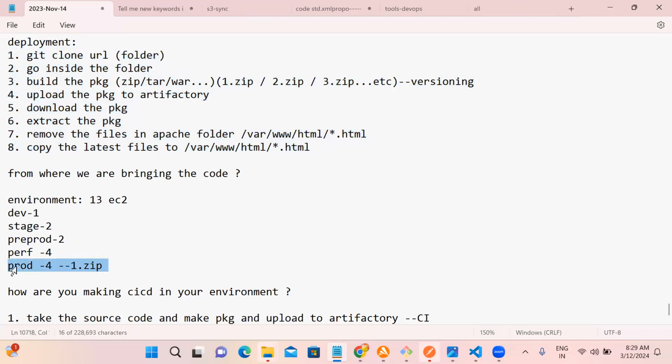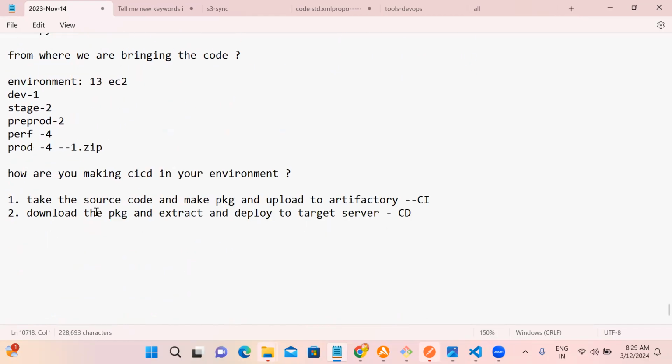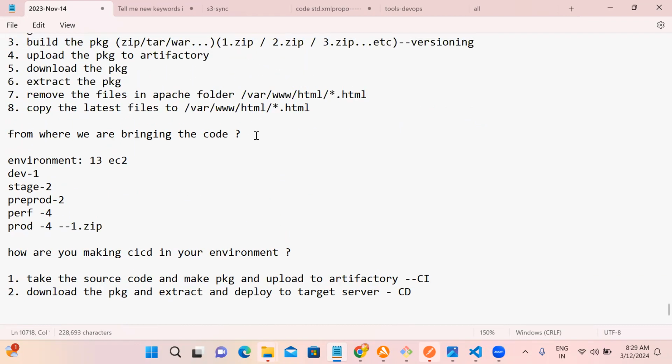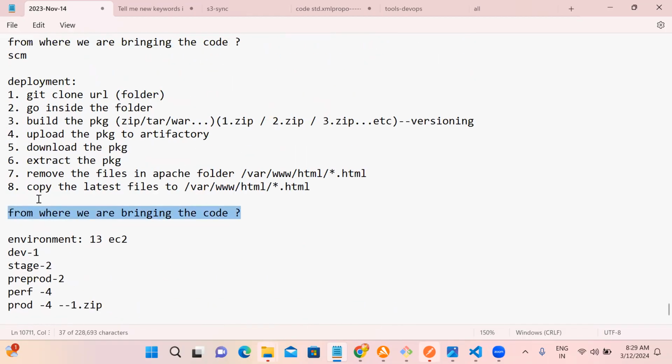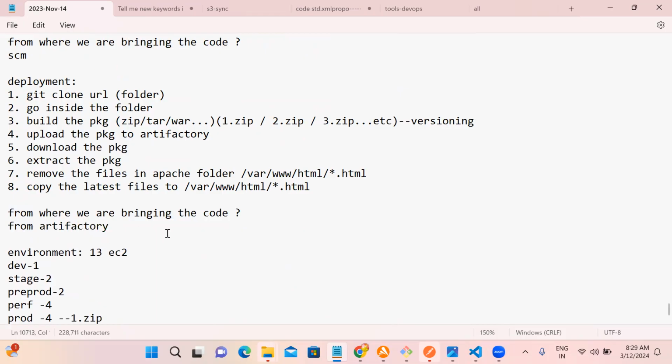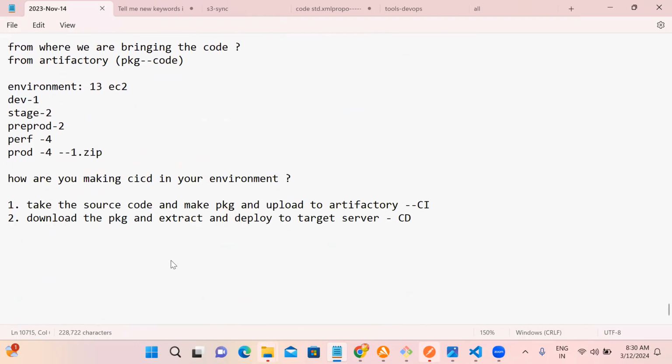Production, we will do manually. It is not good practice to deploy to production automatically. Manual in the sense that you will create a script, but you will run that script manually. Cool. Now you know where we are bringing the code from: the second use case, from Artifactory. Do you bring the code or a package internally? Package. Inside the package, what will be there? Code again. Awesome.